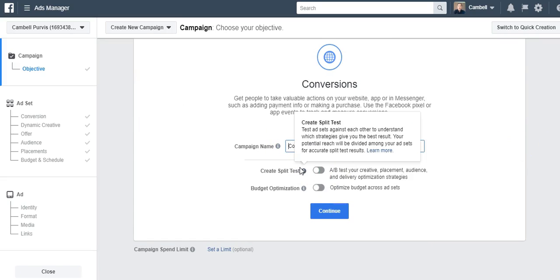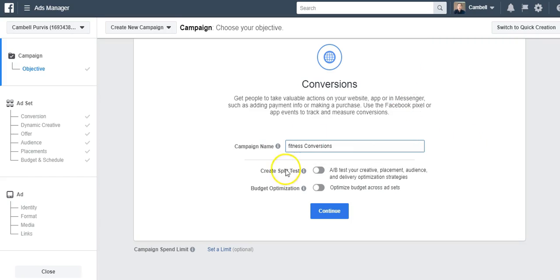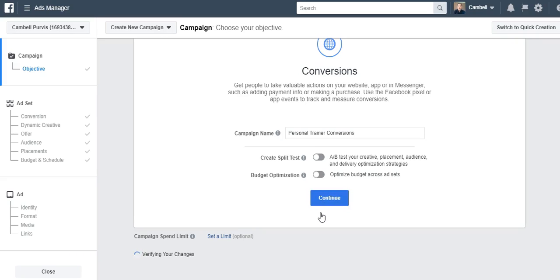Now this is just for your own reference. So just for this example, let's do a personal coach, fitness trainer. I've just had a bit of a mind blank. Don't worry about the split test or any of this kind of stuff either, by the way. Personal trainer, isn't it? Personal trainer. Okay, so this is the name of the campaign.